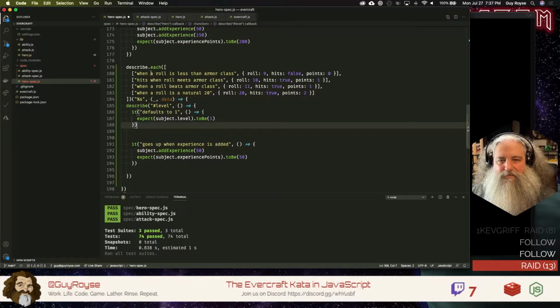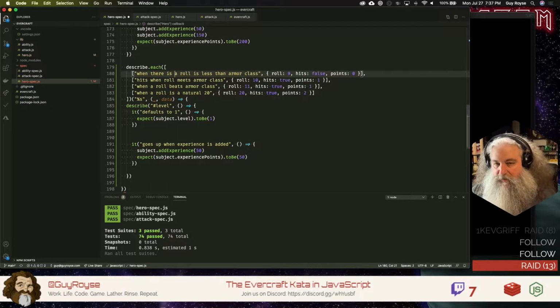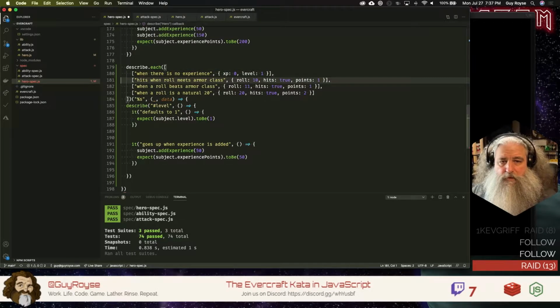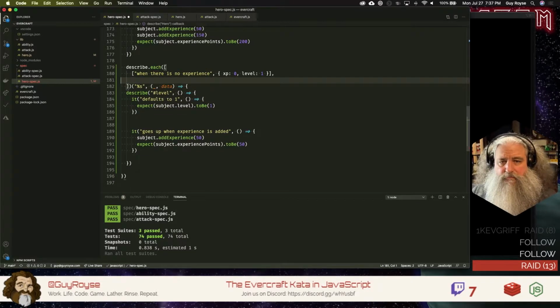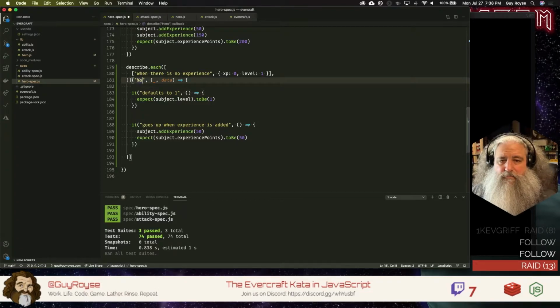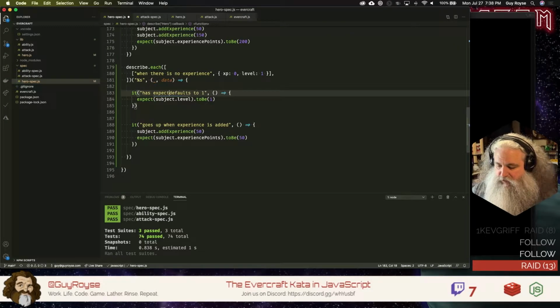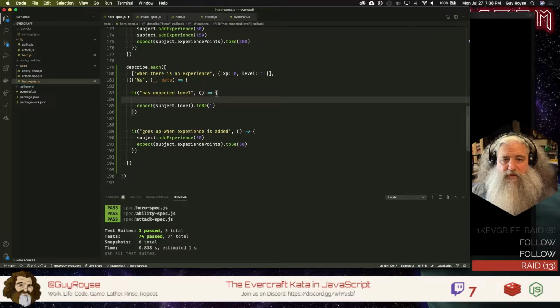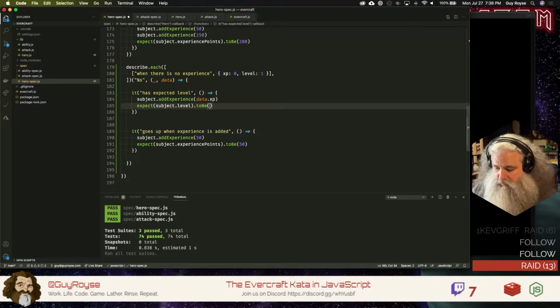So let's. There is. And we're going to say XP of 0, level of 1. And then I'm going to just delete those for now. And then it defaults. Yeah, so then there's our test description, %s. It has expected level. So in here we can then say subject.add experience data.xp. Expect it to be data.level.